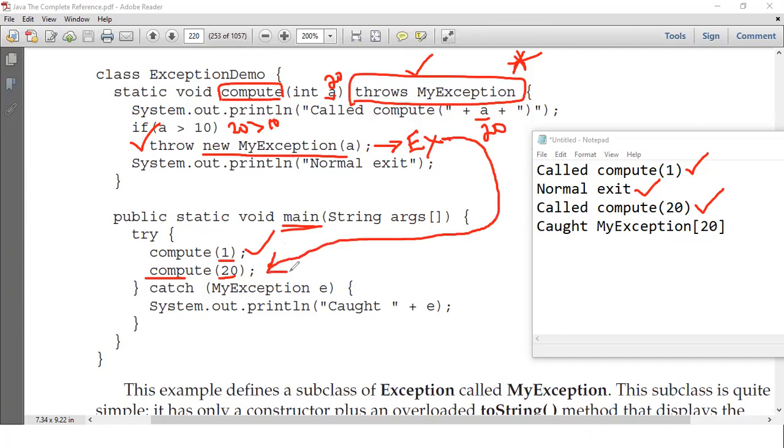So when the exception is thrown, it is thrown back to the main method, and the main method is trying to catch this MyException. So therefore, the control goes to this catch block. In the catch block, I'll write caught. E is nothing but I'm going to print the description of the exception. And what's the description? That is MyException of 20.